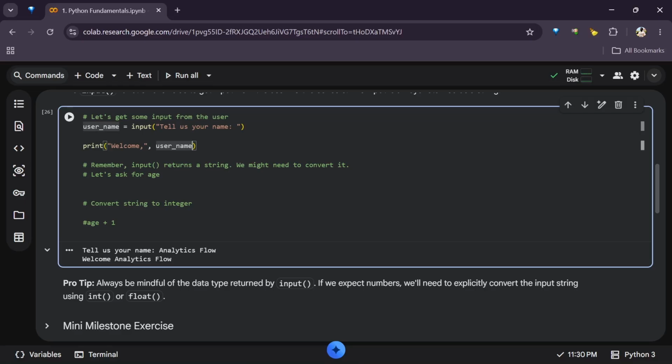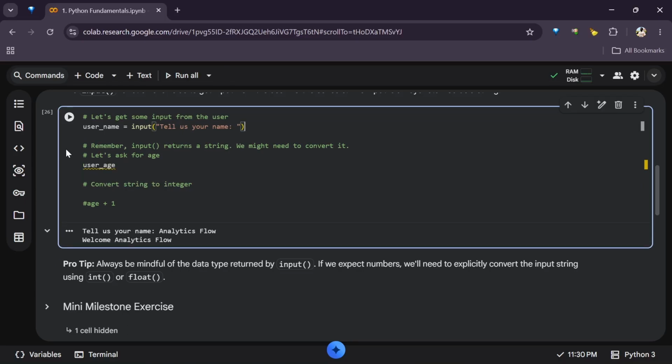So now let's ask for, now do not forget, remember the input returns a string. So let's ask for the user age so that this can make sense. So user age as well. Now I'll take out this print here. I'll take out this print completely. So asking for the user age, I was saying age is equals to input. I will say enter your age. Enter your age.